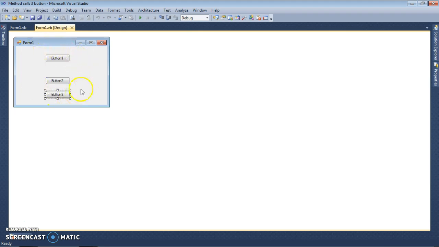So we have a form and we have 3 buttons. They're all called objects. Think of this as if you had a form laying on your desk and you had 3 buttons laying on your desk, those would be objects. So we have an object of a form and we have 3 buttons that we laid on top of the form. We have 4 objects.